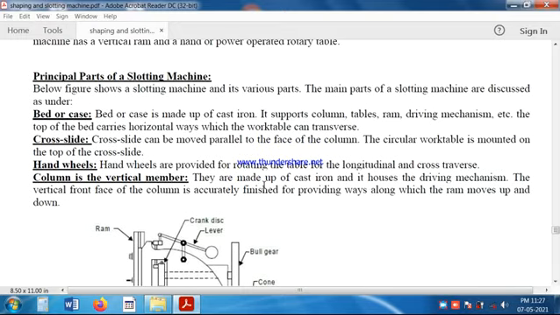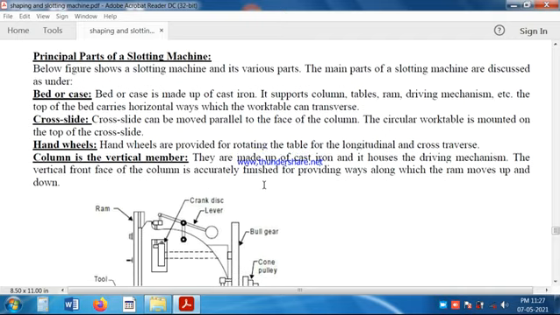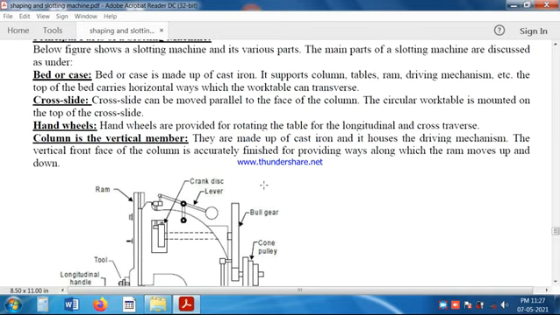First, the bed or base. The bed is made of cast iron. It supports the column, table, ram, driving mechanism, etc. All parts are assembled on the bed. Then next is the cross slide. The cross slide can be moved parallel to the face of the column. The circular work table is mounted on the top of the cross slide.